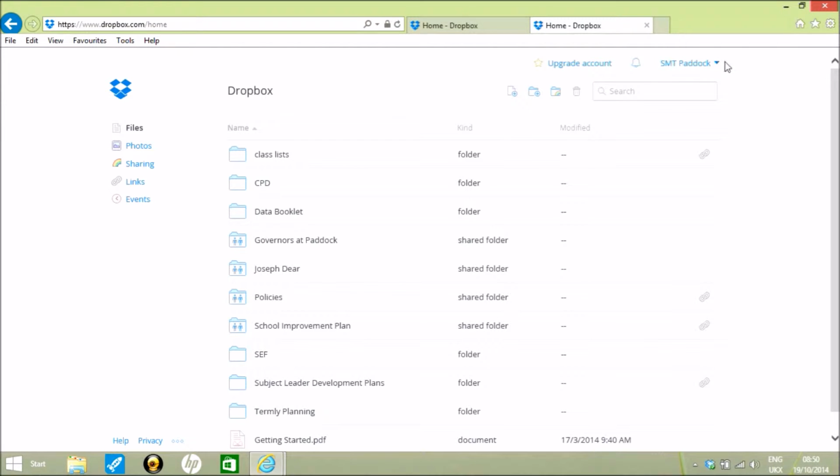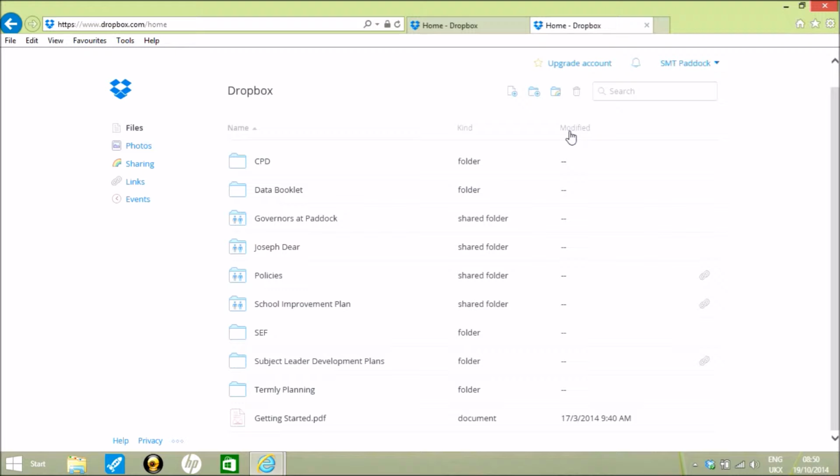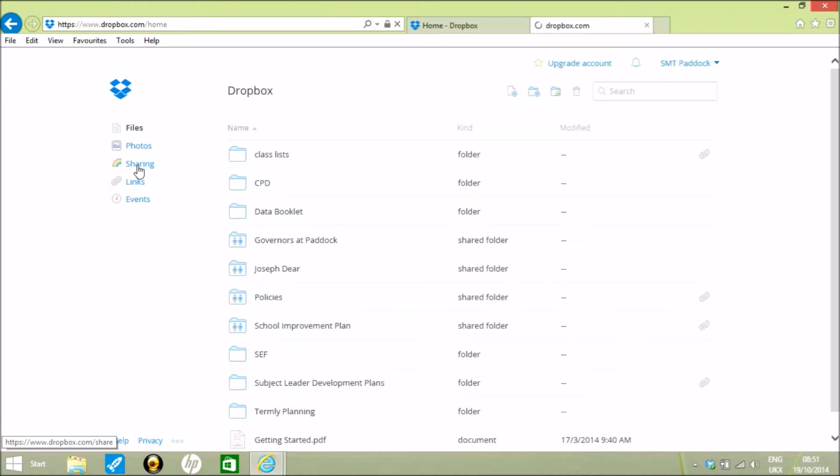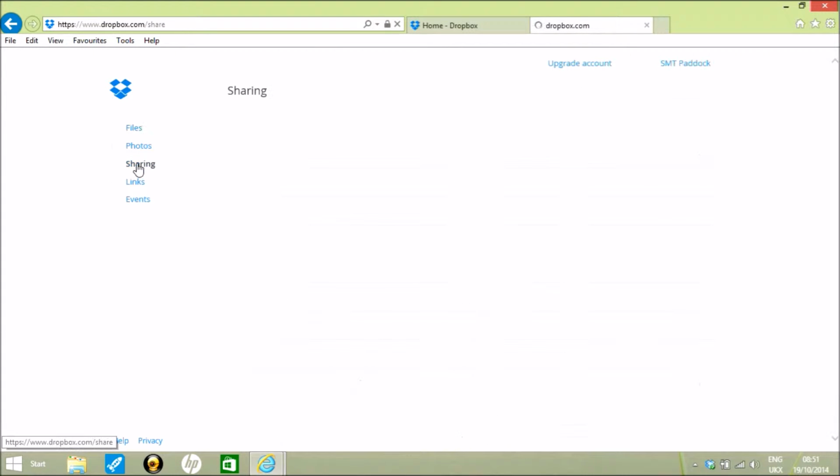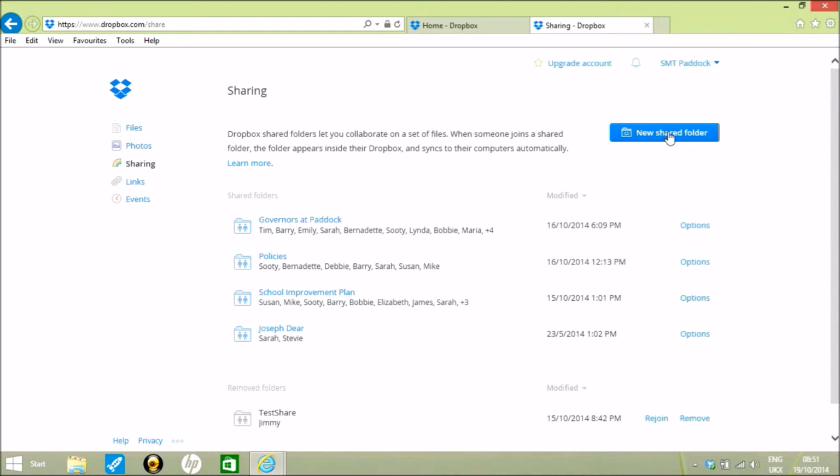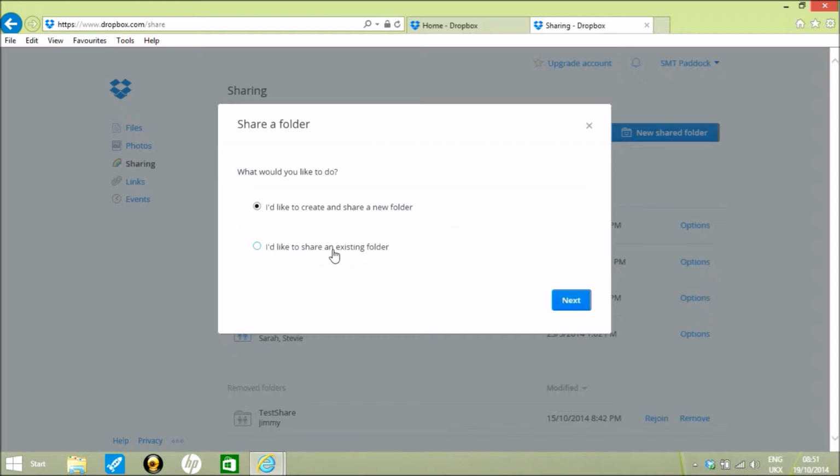Now, this is logged in as SMT Paddock. What we're going to do is share a file here, and make sure that the two accounts, primary and secondary, can retrieve those files. So I'm going to create a new shared file.